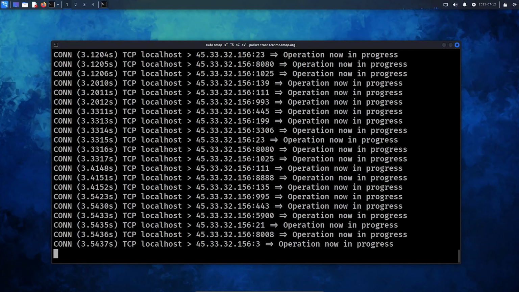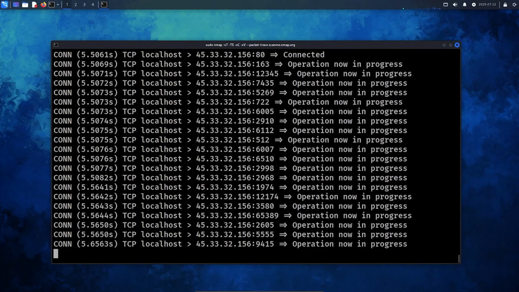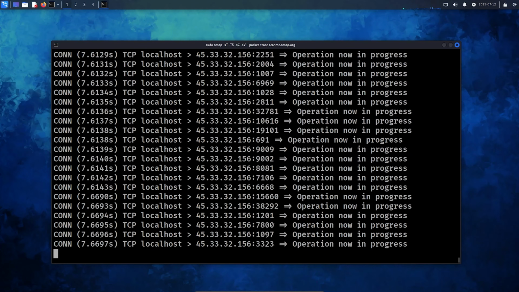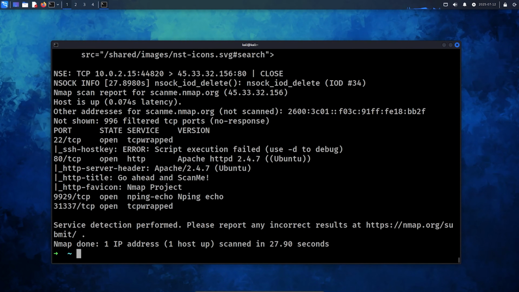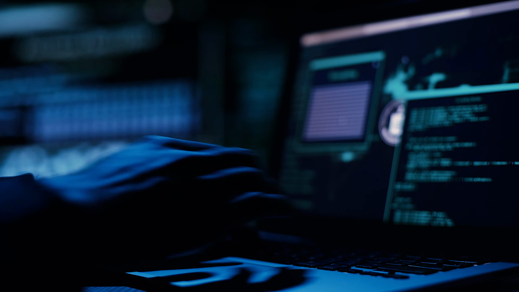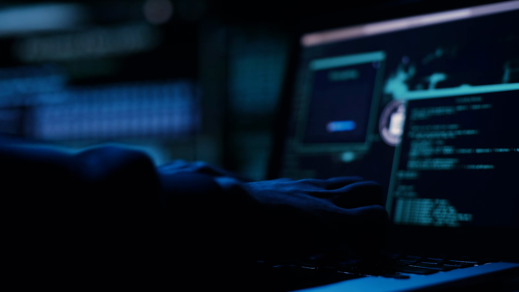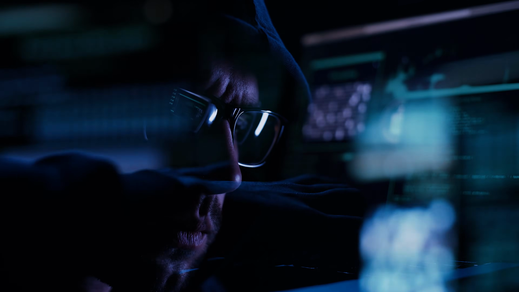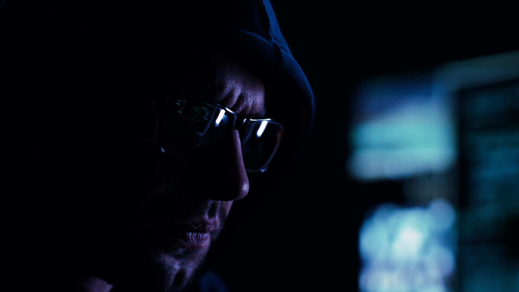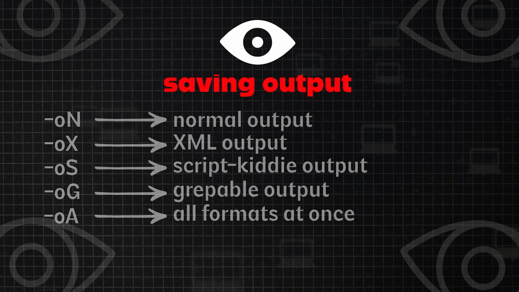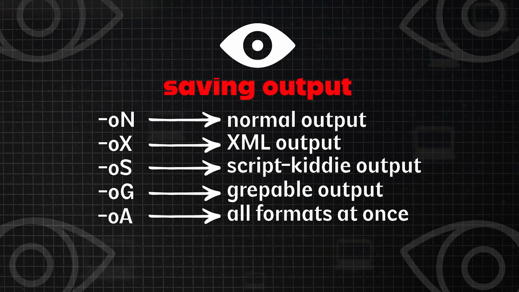Alright, now let's say your scan finishes and you got a bunch of results flying across your terminal. They all look good, you see open ports, services, and everything you need is on the screen. But then you get distracted, or maybe you close the terminal, or maybe you just tell yourself to deal with it tomorrow. And then the next day you come back, but everything's gone. This is why you always want to save your scan results, and Nmap gives you a few simple output options to save the results in a specific format.